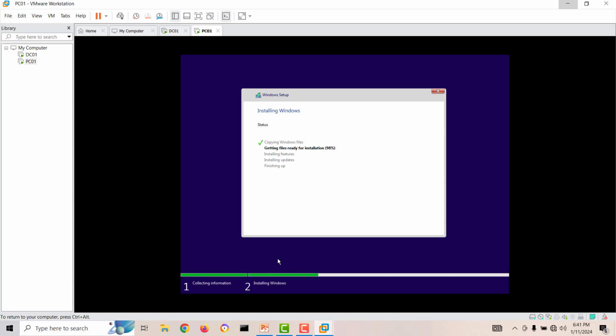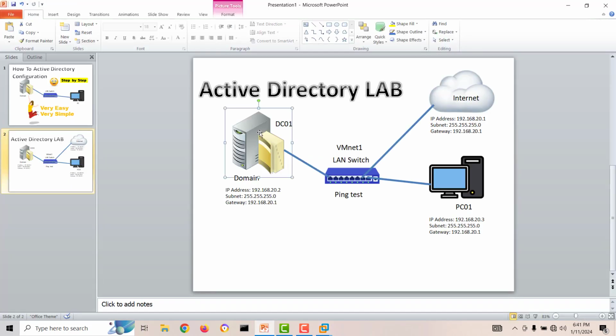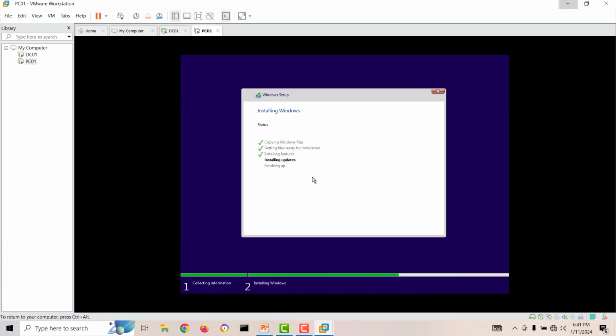So we already completed the Windows 2022 server installation on this server, and now we are preparing our PC. We will do our IP configuration after this machine. But before the IP configuration, you know that we have to install the VMware tools. Right now it's installing the update, finishing up, and then it will reboot, and our Windows will be ready for the first time.